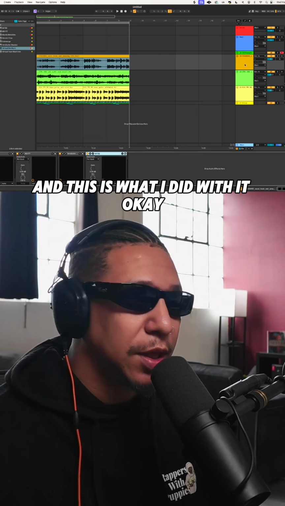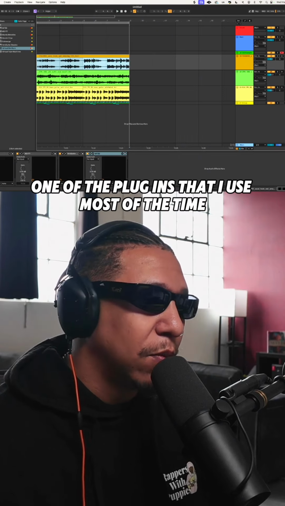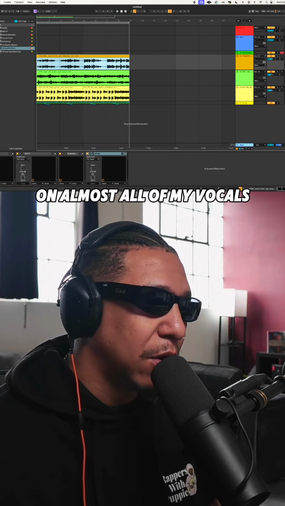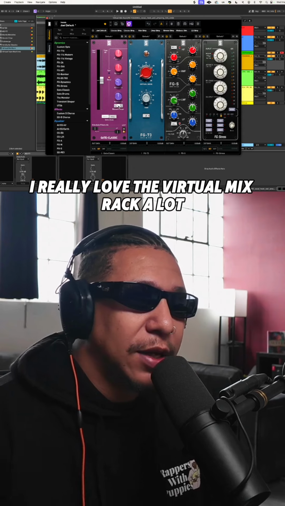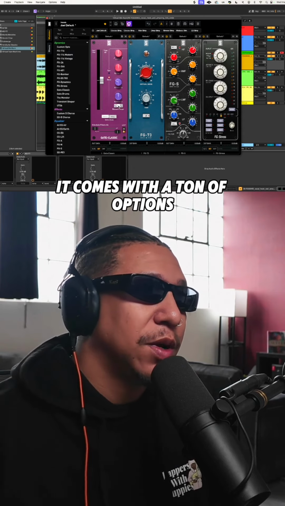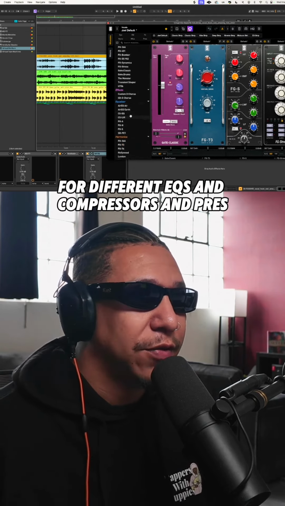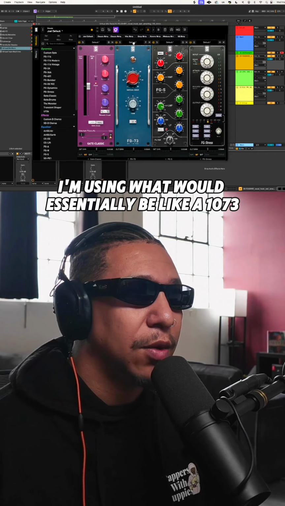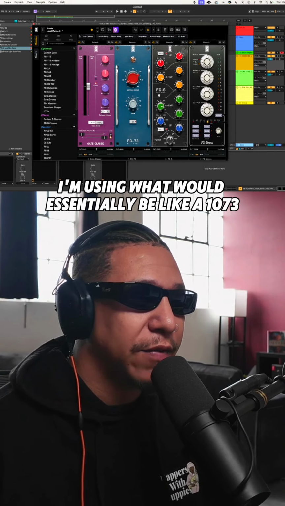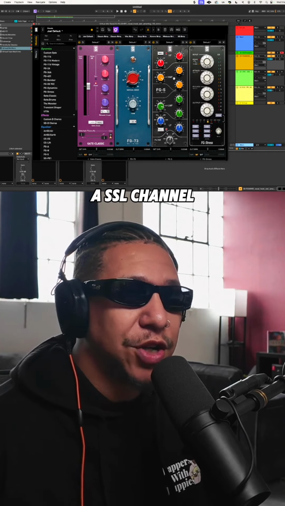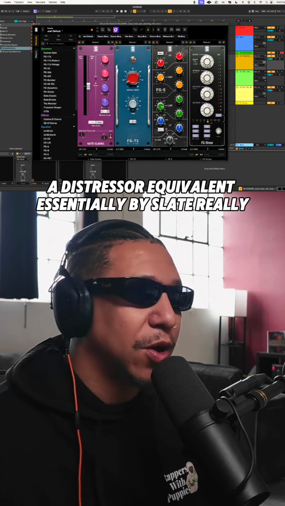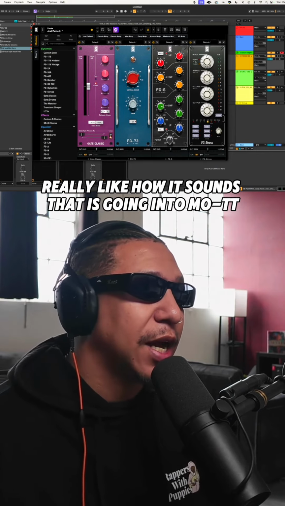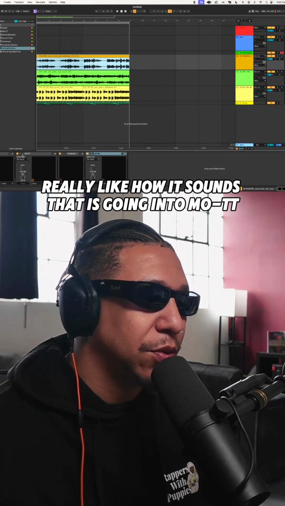And this is what I did with it. Okay, so on the main vocal, one of the plugins that I use most of the time on almost all of my vocals, I really love the Virtual Mix Rack a lot. It comes with a ton of options for different EQs and compressors and pre's. I'm using what would essentially be like a 1073, a SSL channel, a distressor, equivalent essentially by Slate. Really, really like how it sounds. That is going into MoTT.